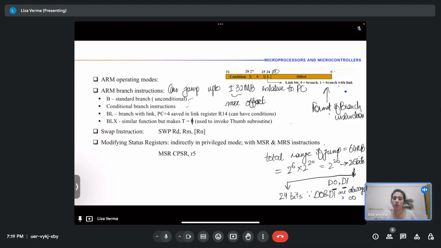So swap instruction swaps the values of two registers, right? For actual swapping to take place, you have to set RM and RN equal to the same register. So let's say RM and RN are equal to R1 and RD is equal to R2. So this instruction will do what? Swap the contents of R1 and R2.